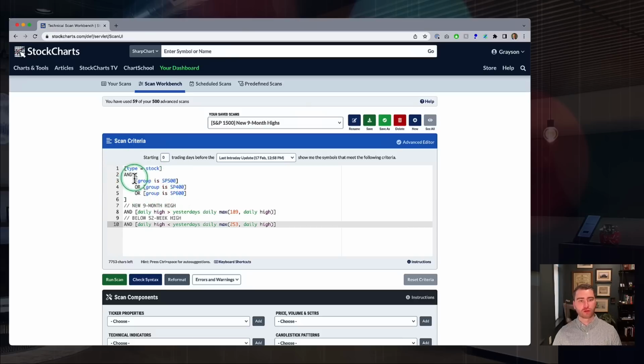Type is stock, group is S&P 500 or 400 or 600. They're wrapped in those brackets there. And here we've got our scan syntax. It is making a new 9-month high, and it's actually below a 52-week high because I've got these lists running at multiple times. So I don't want to keep things in multiple lists. So you can see that this is exactly what I do.